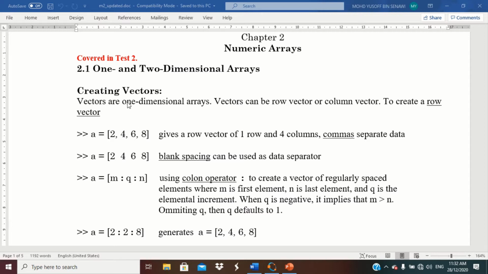First, how to create vectors. Vectors are one-dimensional arrays. A vector can be a row vector or a column vector. To create a row vector, for example here, A is a row vector. It has 4 elements. You just type in this way. You can use comma or blank spaces, one or more blank spaces, to separate between data elements.